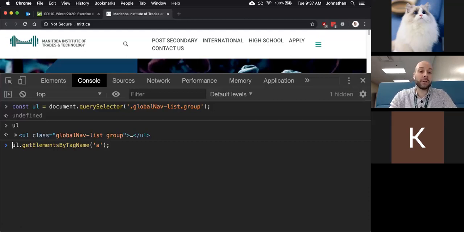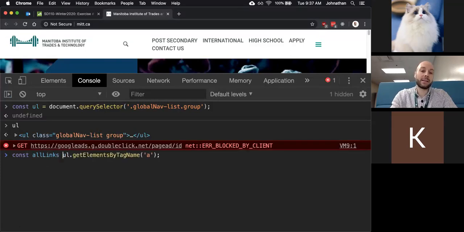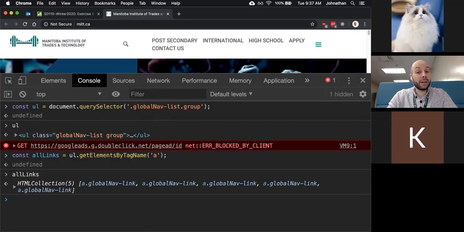And this will return all links. This will give us a collection of all the elements inside of this UL that are A tags. And there we go. So we get a collection of 5 elements. All of them are A tags. And I'm asking you to print this out to the console. So what we would do is we would loop through this collection. And ideally, it's really nice to loop through collections with for-of loops. So if you're not used to for-of loops yet, it's a great time to get some practice in.